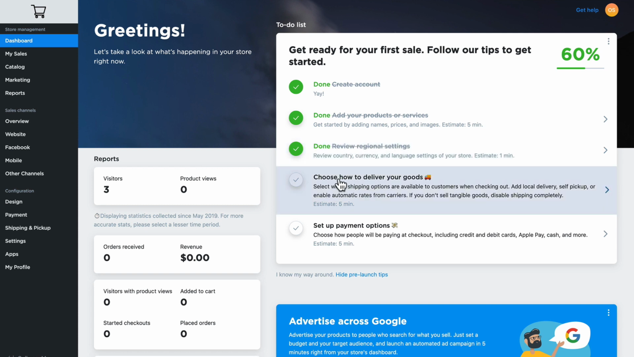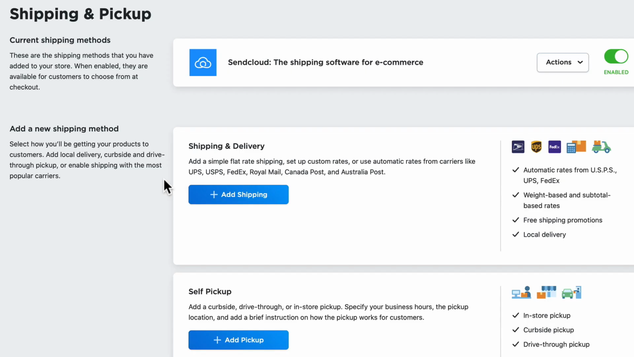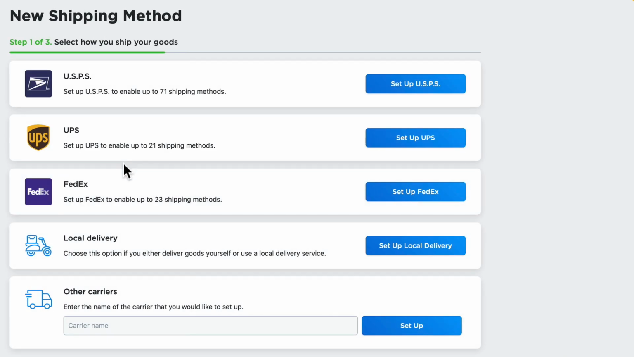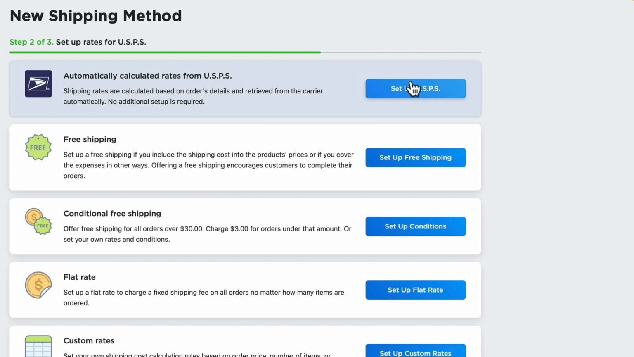Now I can choose how to deliver the goods and update my shipping. Your online store gives you a number of terrific shipping options. You'll click on Add Shipping, and here in the United States, we have USPS, UPS, FedEx, local delivery, or even any other carrier. As an example, if I click on Set up USPS, the setup guide will take me through all the steps I need to do in order to get this up and running.